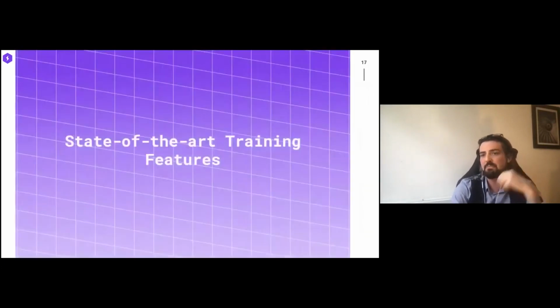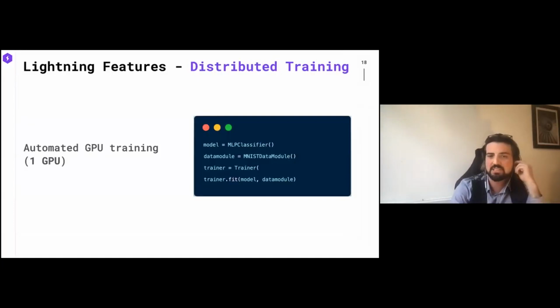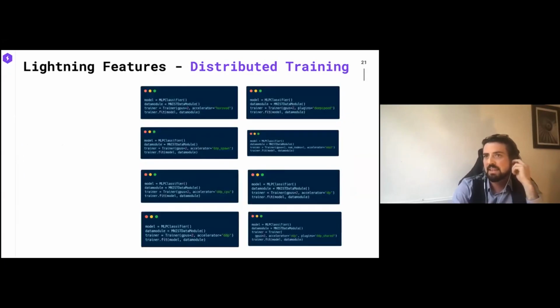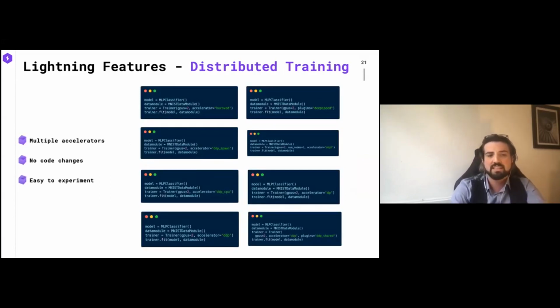So when you convert from plain PyTorch to Lightning, you already get an exhaustive list of features on top of PyTorch. One of them is distributed training, and Lightning makes it extremely simple to deal with. Here's how you can use 1 GPU with Lightning. Here's how you can scale your training to 8 GPUs with Lightning. And here's how you can train with 256 GPUs on Lightning by providing 32 nodes and 8 GPUs. Lightning provides multiple accelerators, which can be used without any code change, and it makes it easy to experiment. Lightning supports DeepSpeed, DDP Spawn, DDP, and many more.